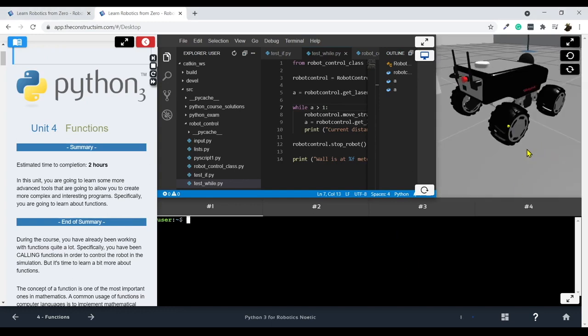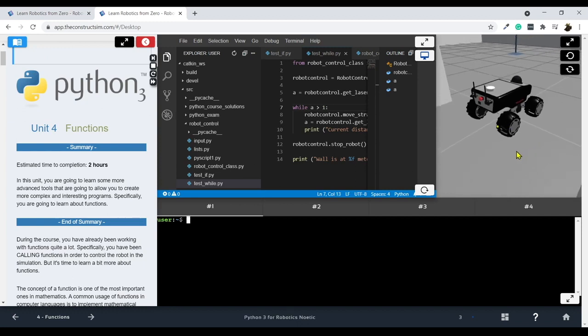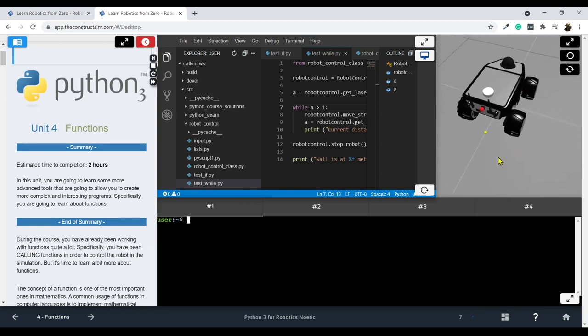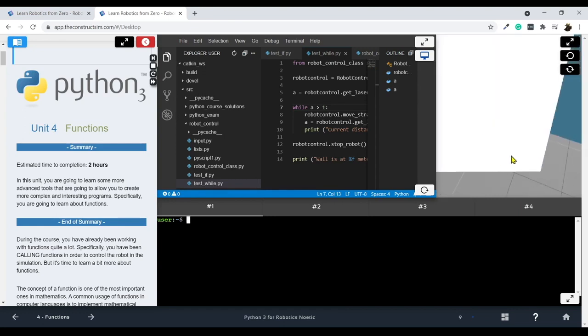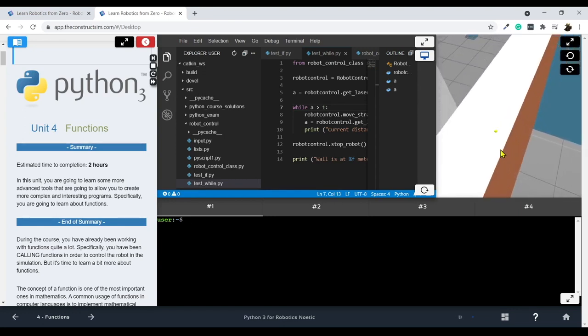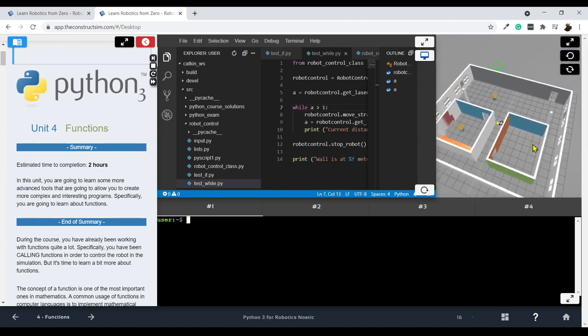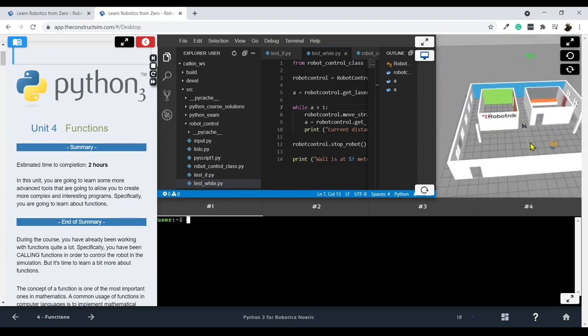Okay, there we have it. All right, so now we have the super nice Summit XL robot from Robotnik. So for this unit, we are going to be working with this robot, okay? You are going to see also that the environment has changed. We have now this bigger space, okay?